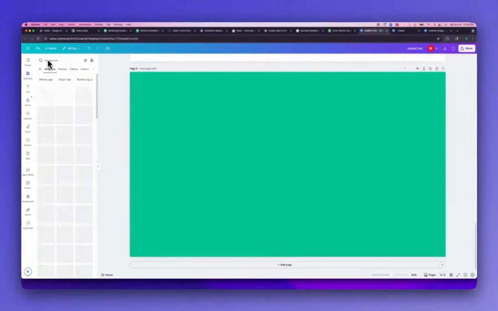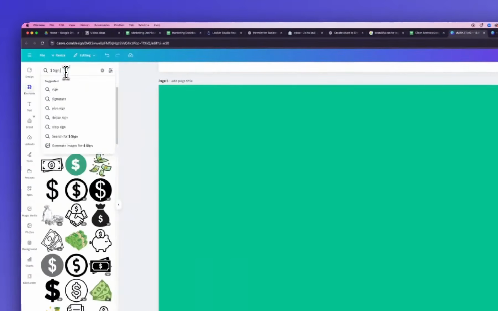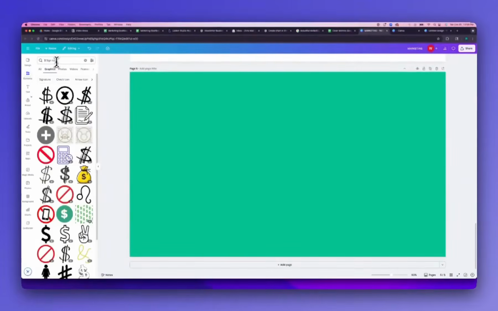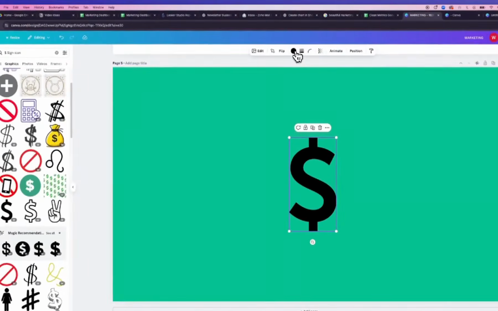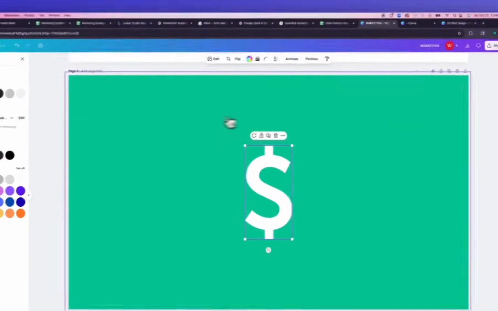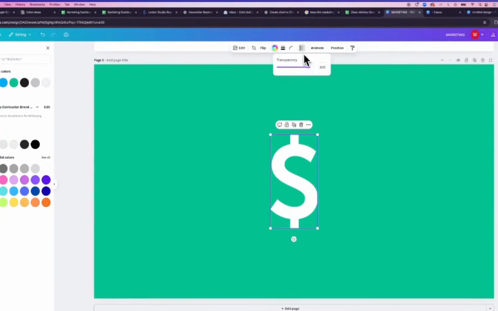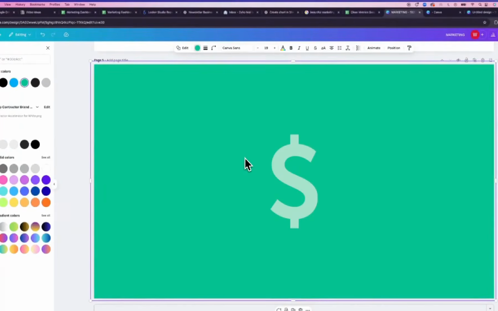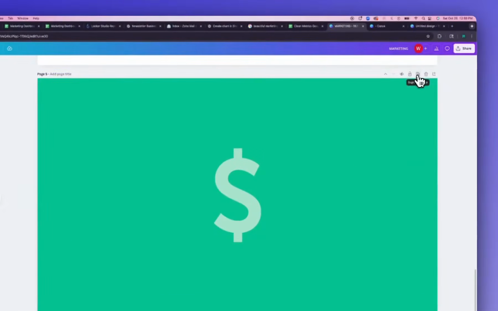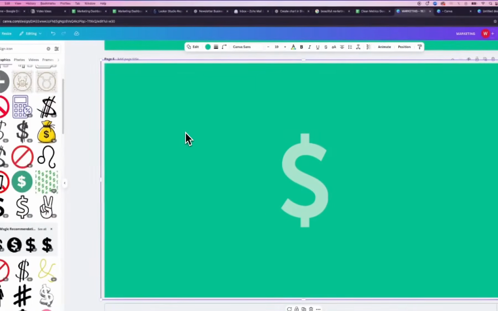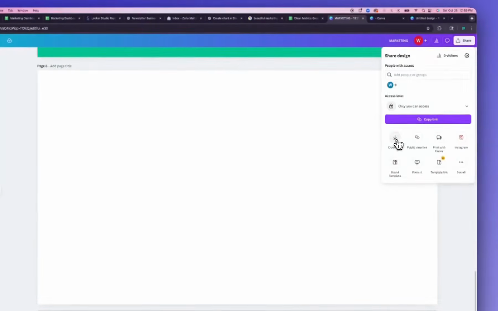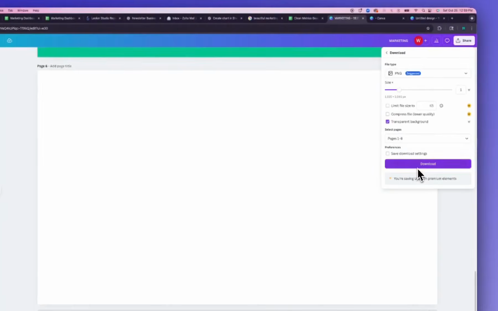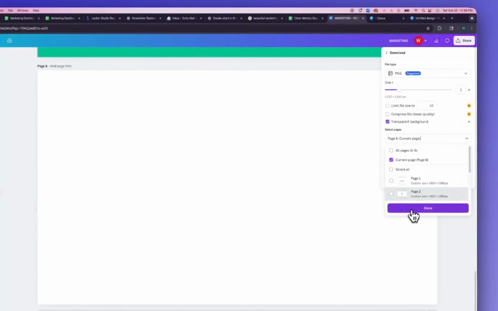Just find one we like here. I'm going to try $ icon. See if we get anything different. And I think I'm actually going to use this one here. And I'm going to make it white. And now what I want to do is change the transparency. I'm going to bring it down, maybe something like that. And let's click this button here to duplicate this. And then let's delete the green background so we can save it as a transparent image. So let's download that transparent background and current page and done.